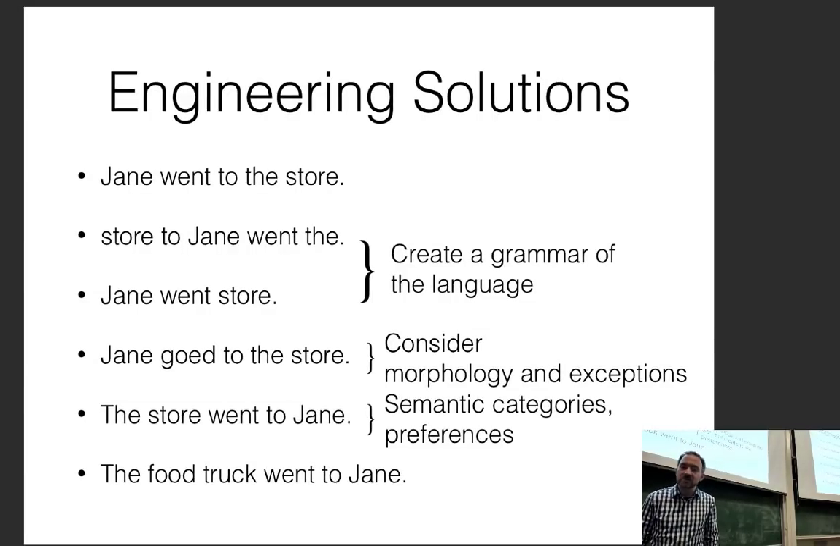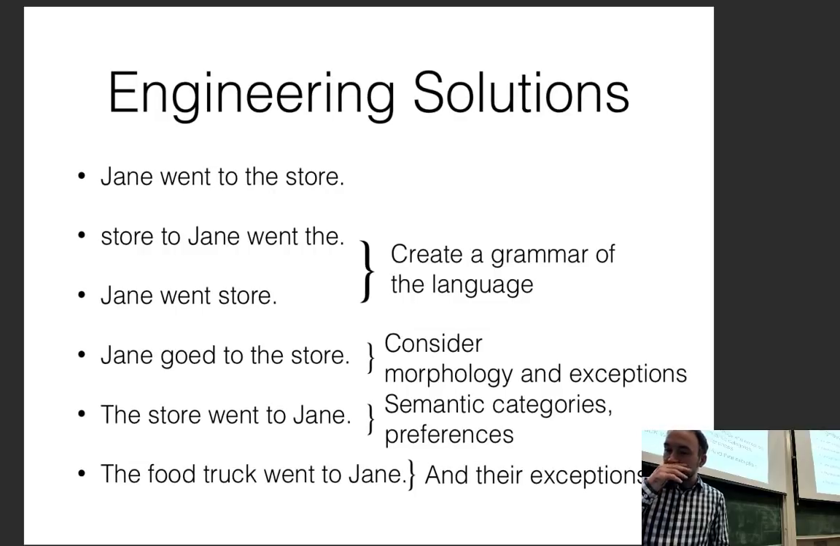You could also come up with semantic categories, like things that tend to go places. Things that tend to go places might go together with the verb go, but they also have exceptions. So the difficulty here is, up until maybe the 1990s, when the revolution of machine learning took over natural language processing, this is very much what people tried to do, and this doesn't scale well. There's lots of exceptions.